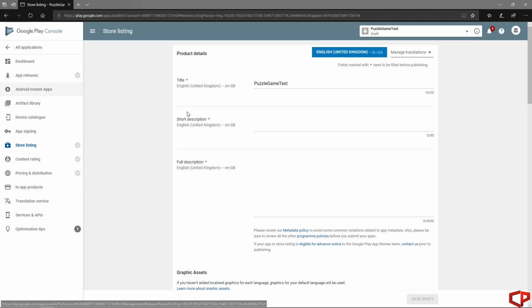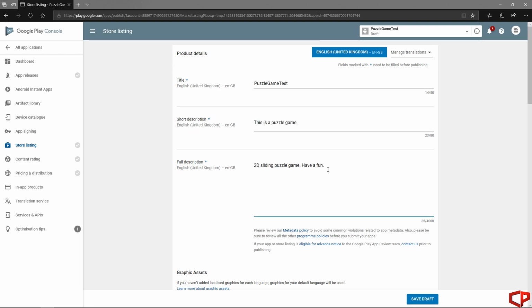But before that, we need to actually prepare some graphics and some description. So go ahead and put your title here, then the short description. This is like the summary of the game. Then the full description. You can put whatever you like here. It's really up to you. I will put a short description, whatever you like. I just put some garbage in just for now.